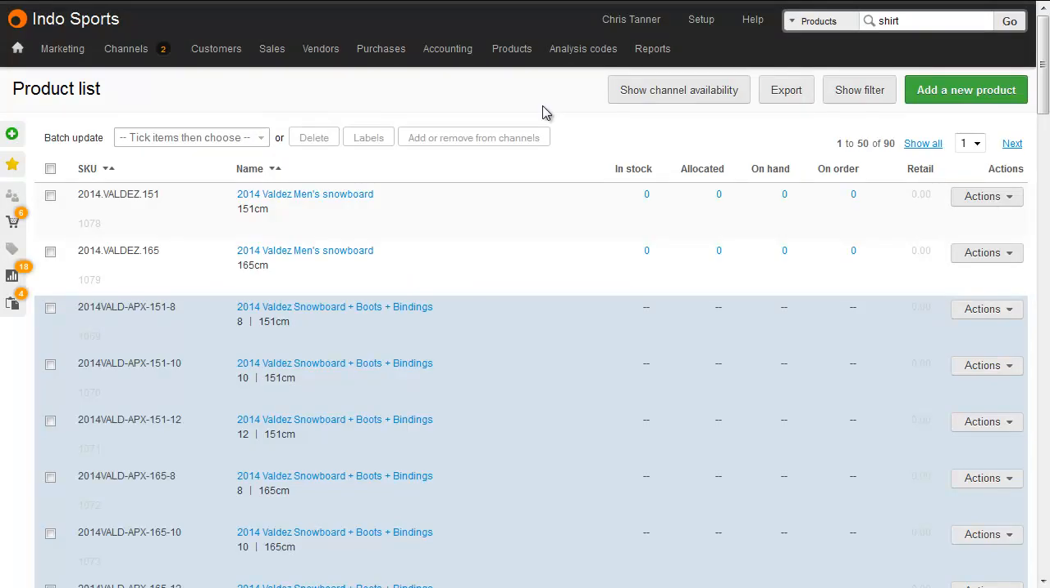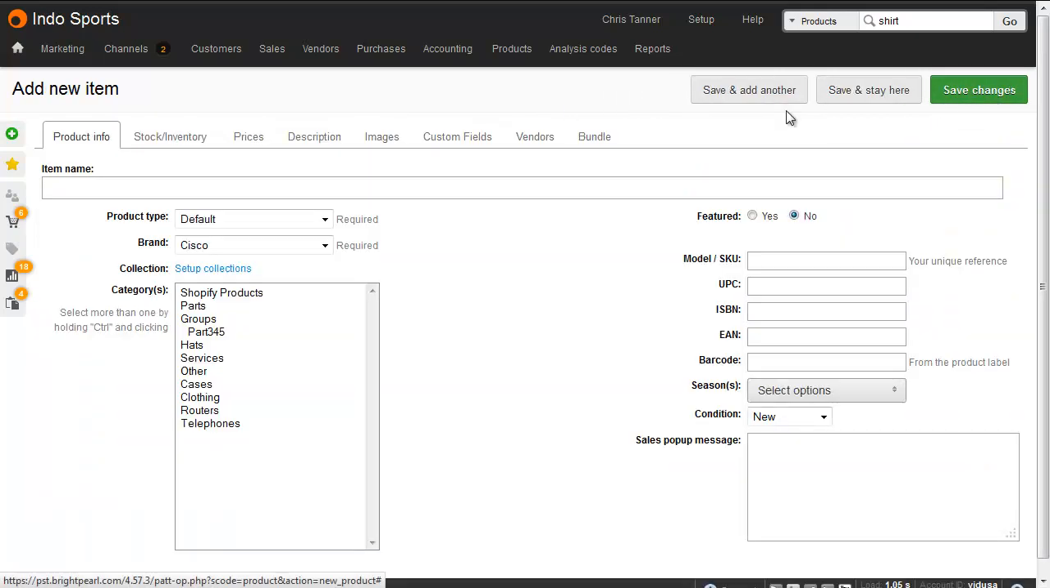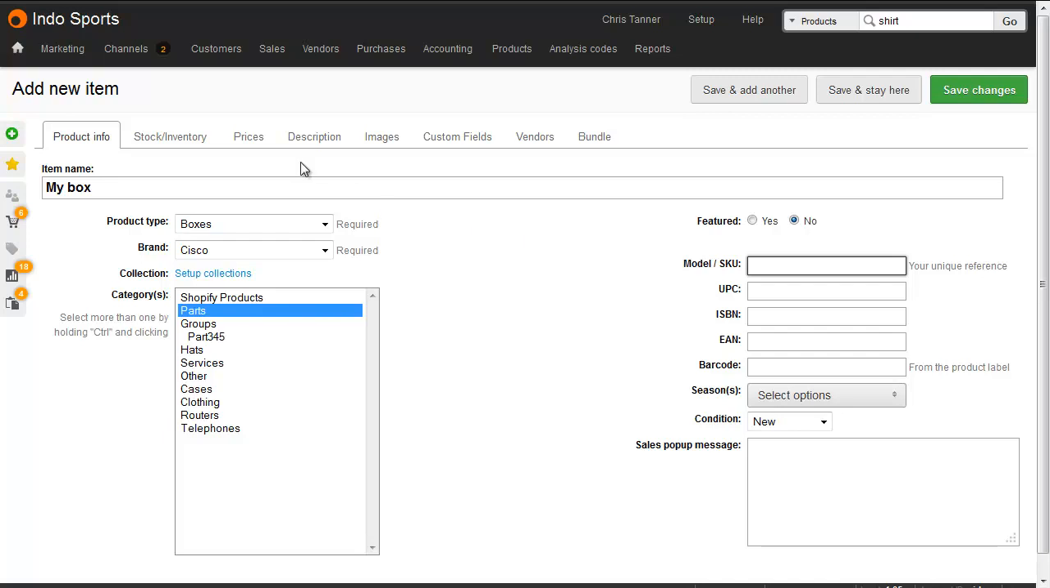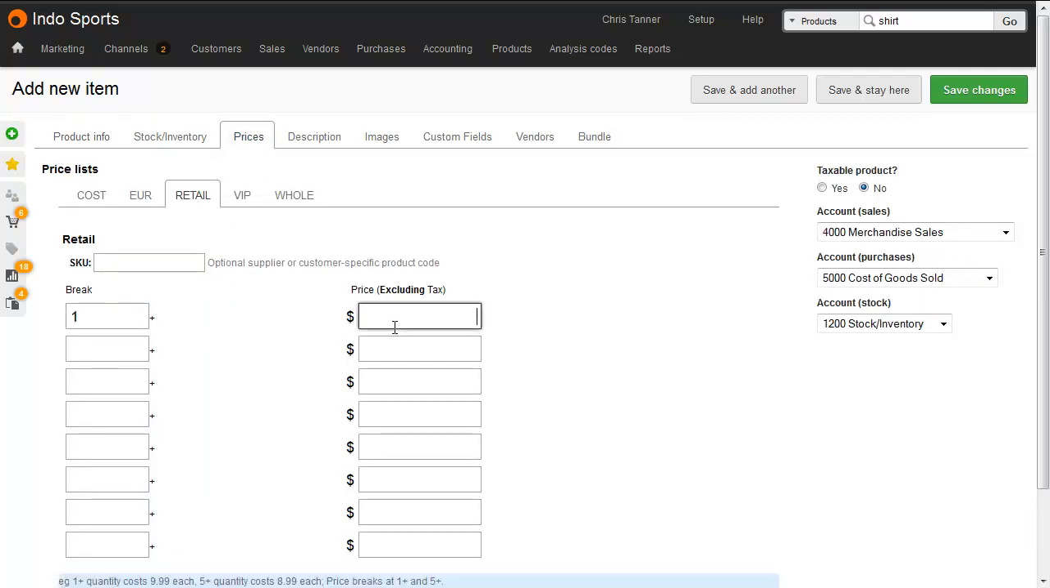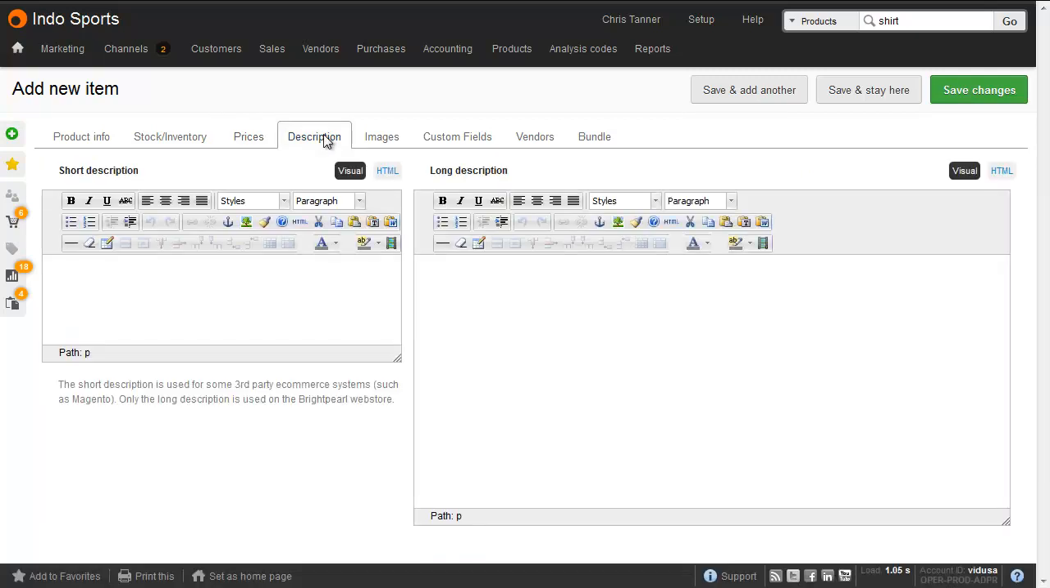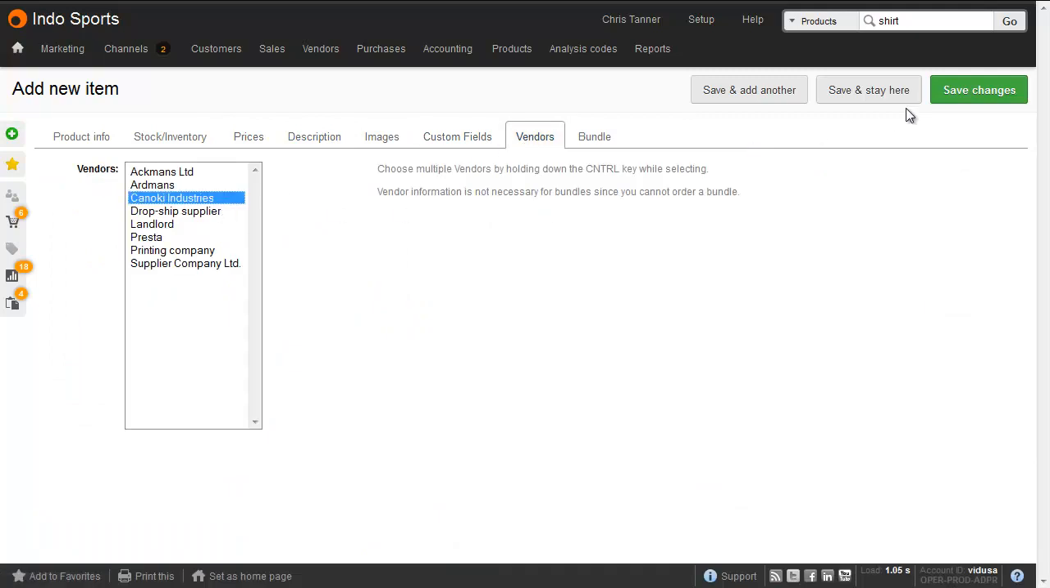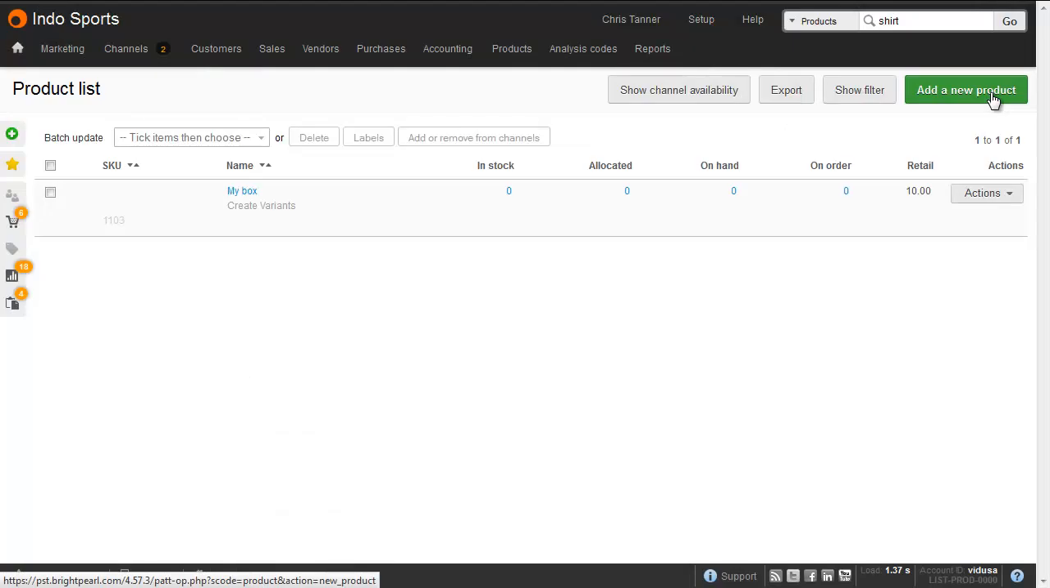What we'll do now is we'll create a new product with variants. So start off in the normal way by adding a new product. Give it a name, choose the product type, and this is important so you can assign the right attributes. Choose a brand, a category. Don't give it a SKU at this point because we're going to create a product group in a second. Choose your price, and let's say retail is going to be $10, whether it's taxable or not. Add a description, add any custom field values, and assign vendors. Click Save, which creates the first variant in the group, which we're going to now copy to create further variants.